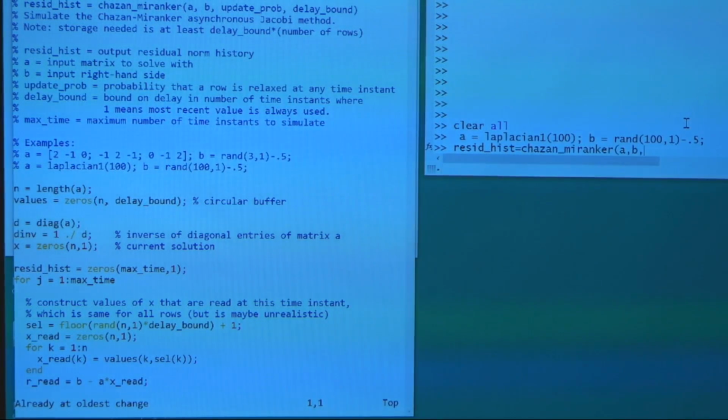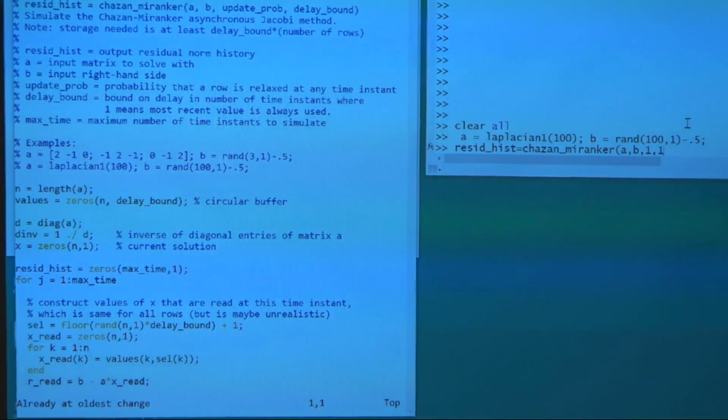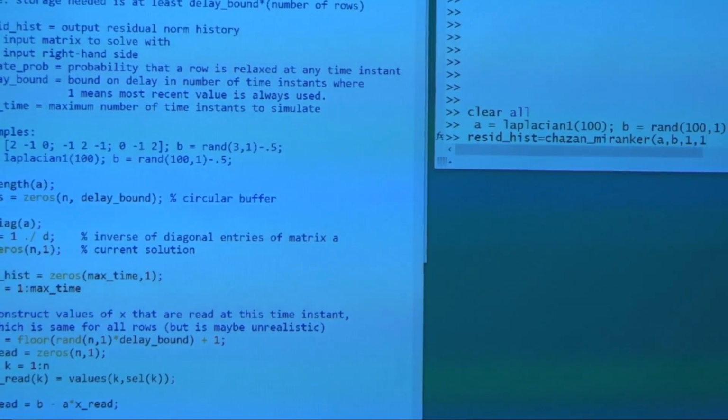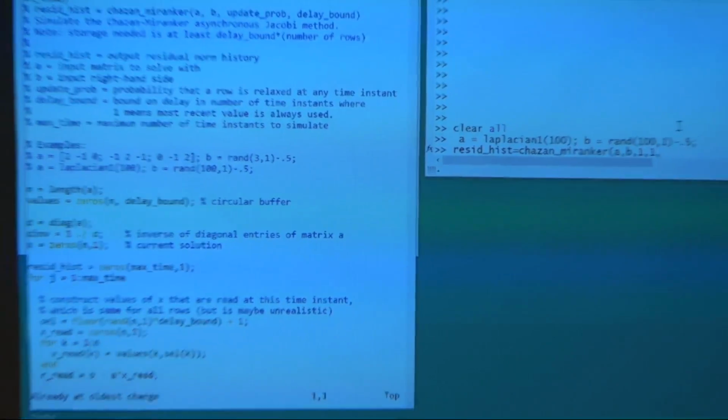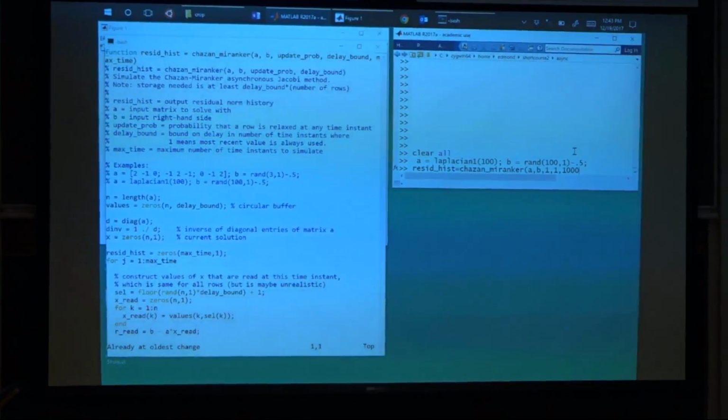So A, B, what should the update probability be? Let's actually choose the simplest case. Let's just say that everyone updates and you use the latest information. That would correspond to just the Jacobi method, right? The synchronous Jacobi method. So that's the update probability. The delay bound is 1 because everybody will only store one previous value, and that will be the latest value. And the maximum number of iterations, let's say 1,000.